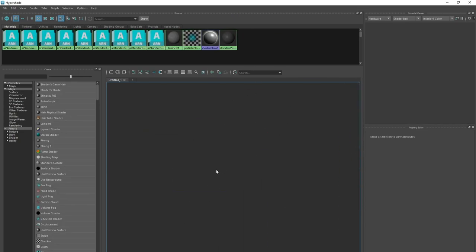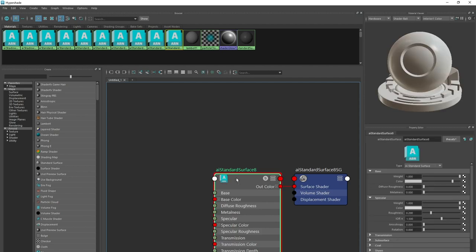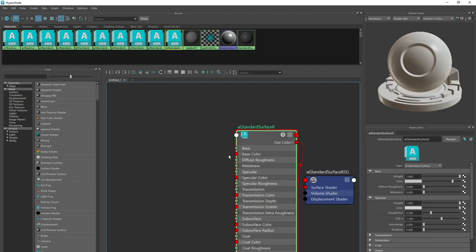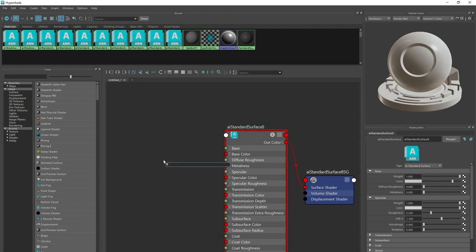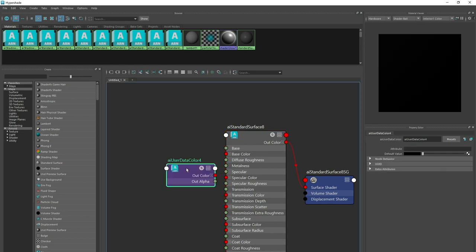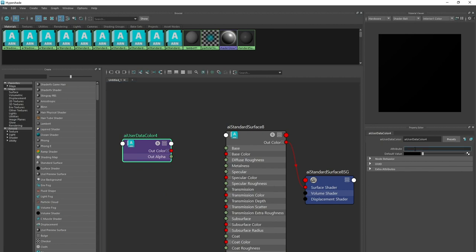Right, so let's not use the one I made earlier. That'd be too easy. So let's just hit the tab and start typing AI standard surface. So we get an Arnold surface shader turn up here. Now we need to tell the color of this shader to use point color. Okay, so we need to put in an AI user data color like so. And within here, this attribute, we're gonna type in point underscore color.